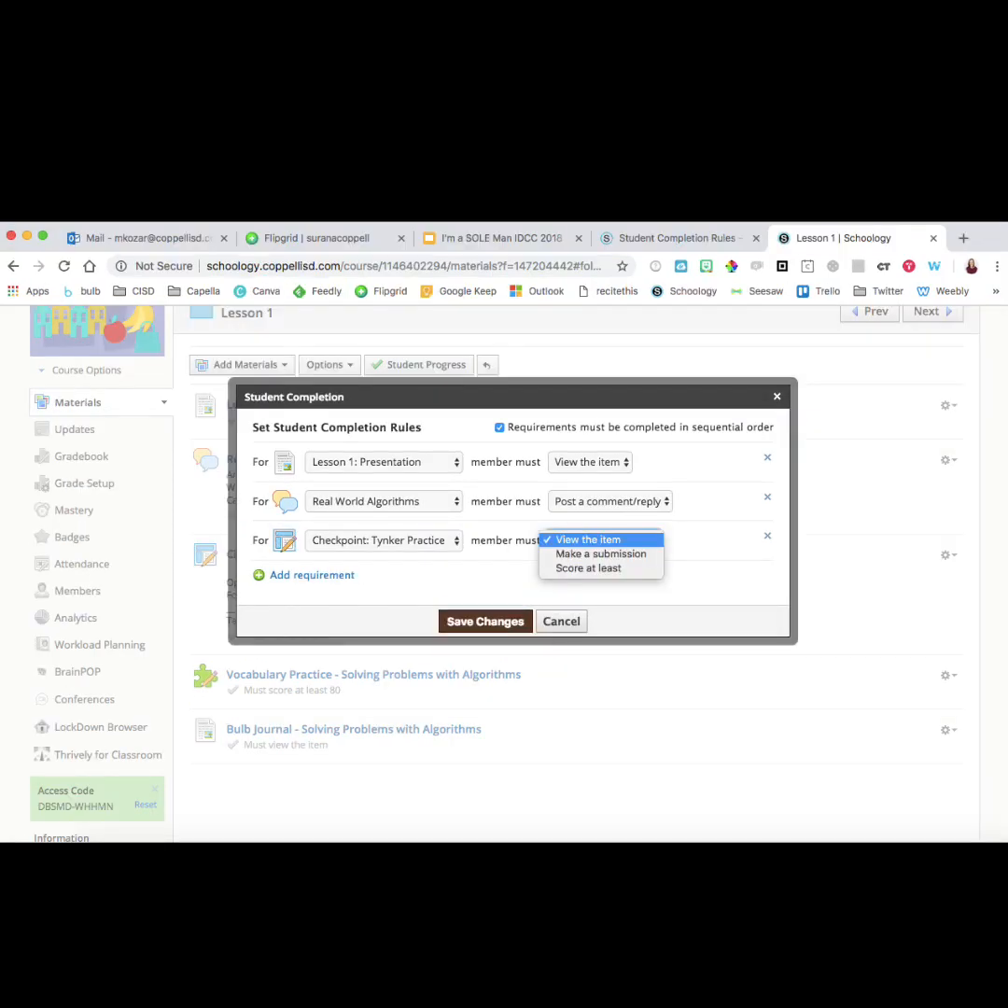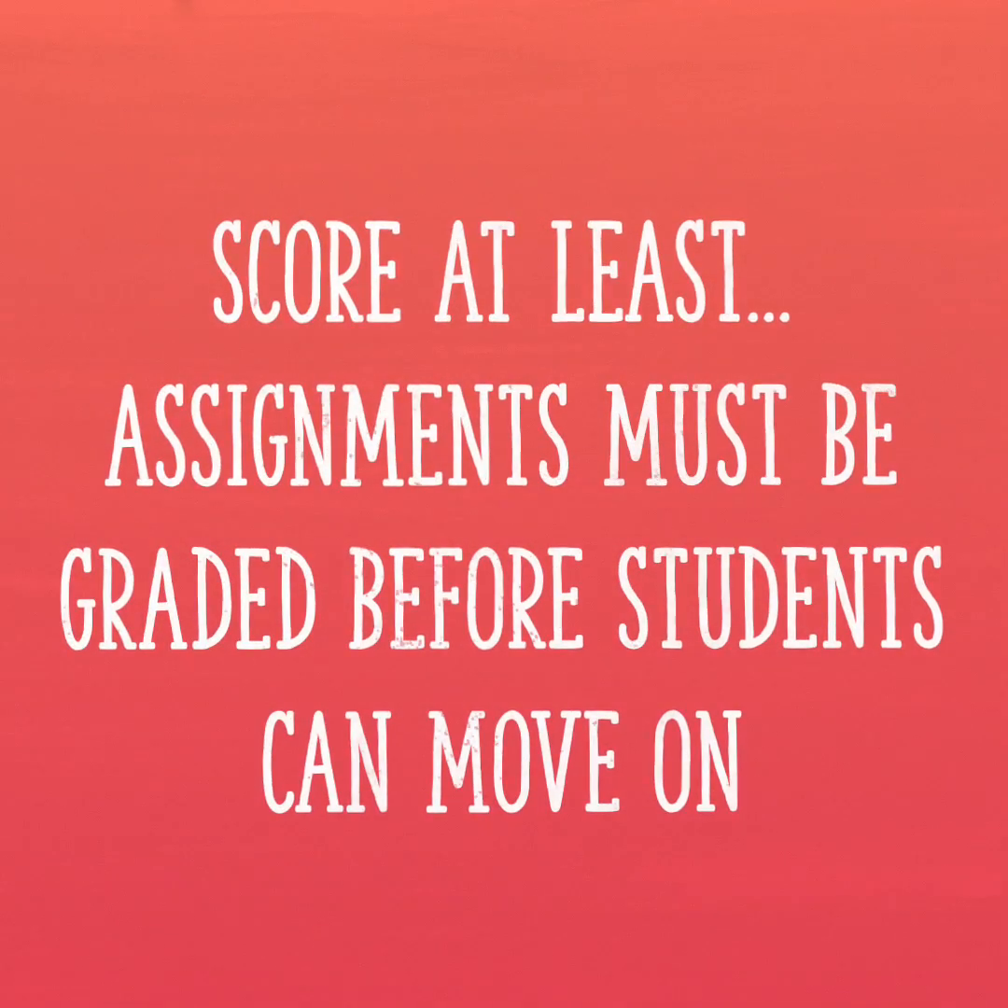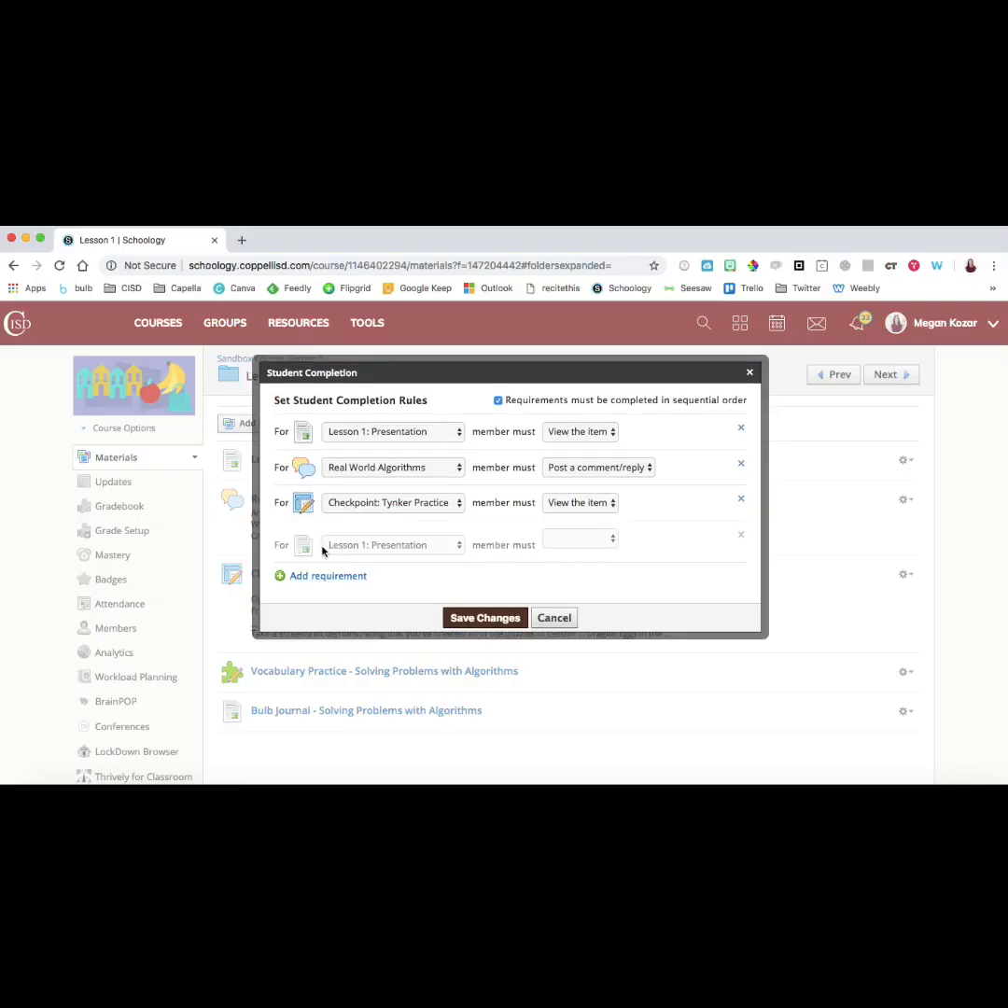For assignments, you can require the students to only view the item, make a submission, or score a certain percentage. Note that if you require students to score at least a certain percentage on an assignment, it must be graded before students can move on to the next tasks.